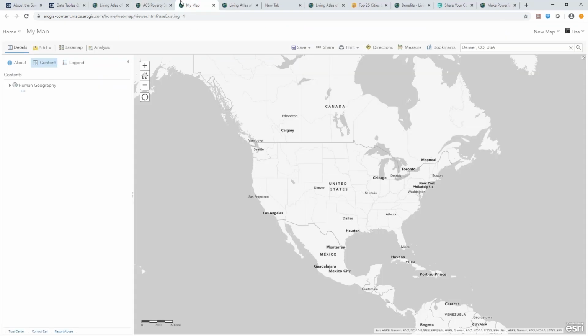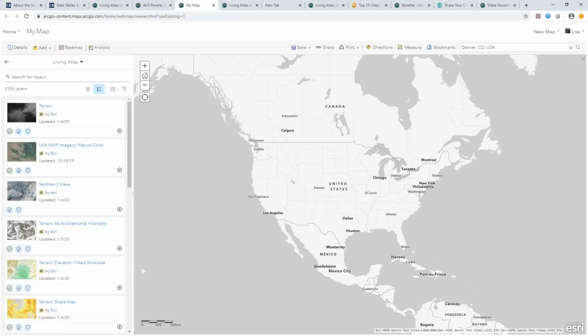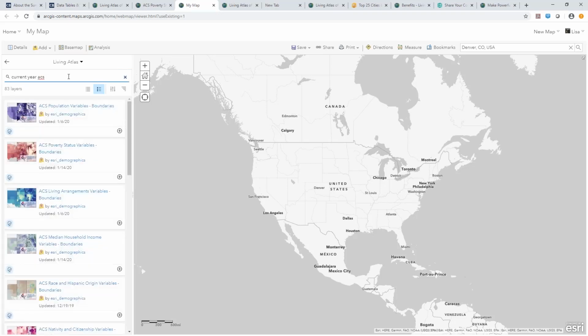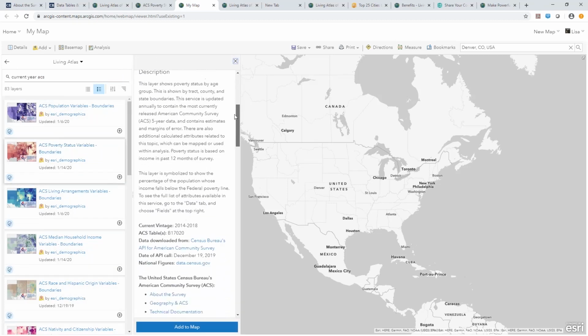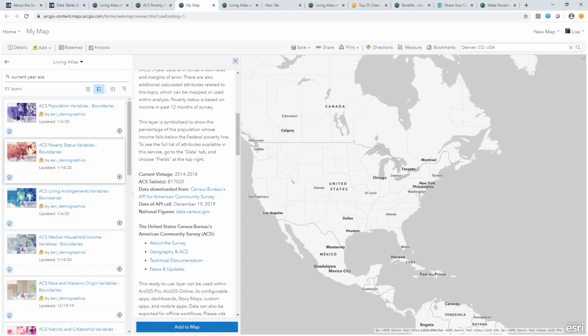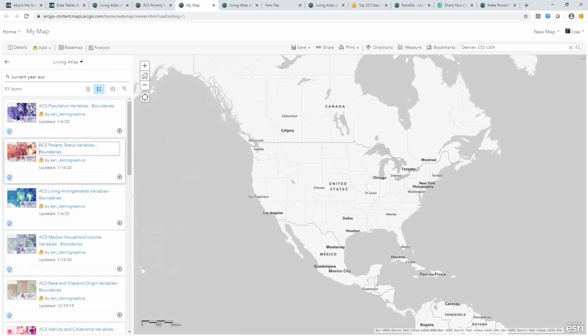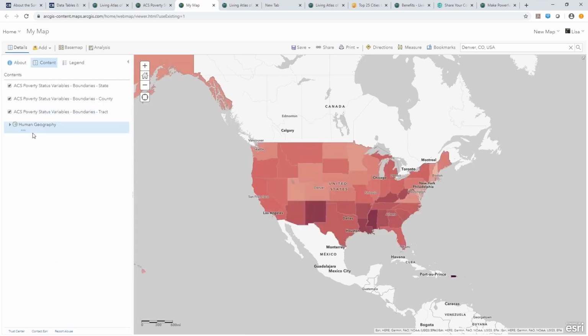So now I'm going to show you how you could find and use these. So here we are within a new layer. I say I want to add something from the Living Atlas. I'm going to look for that same exact phrase that we saw before. And if we look at the metadata, we even see that same information that we saw before. Here's the vintage and all the things we saw. So I'm going to go ahead and add this to my map.